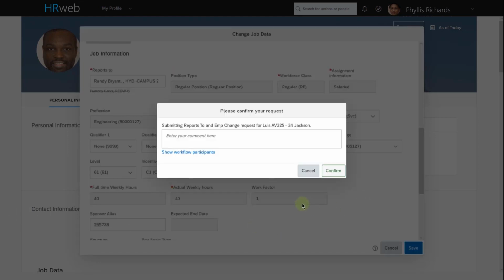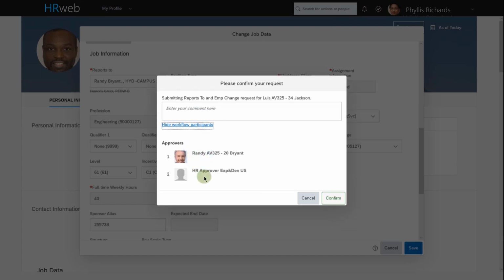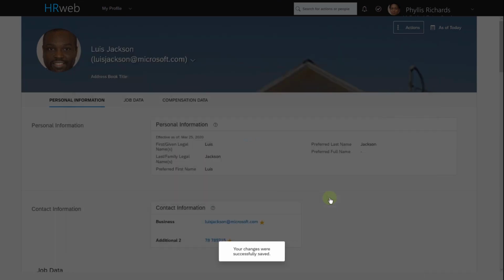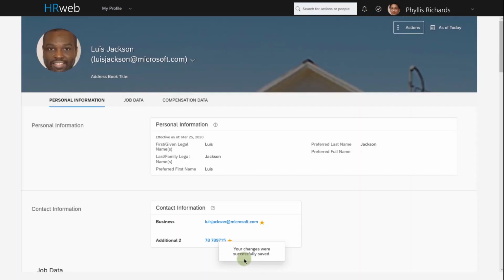If any of the changes require approvals, a pop-up window will appear which gives you the option to add a comment with the relevant context for submitting changes for the approvers. You can also see who the approvers are and submit the request. Approvers can either approve or send back the request to the initiator to make further changes and resubmit for approval.